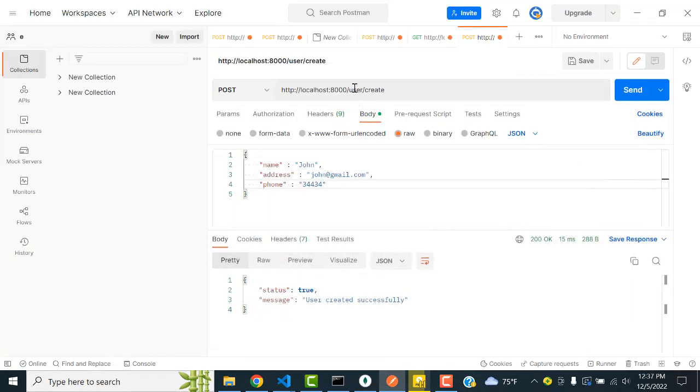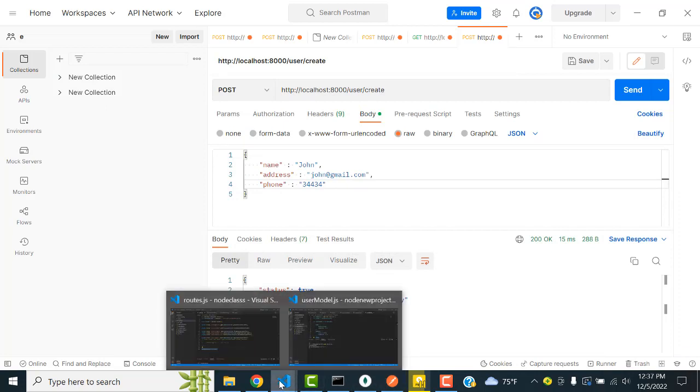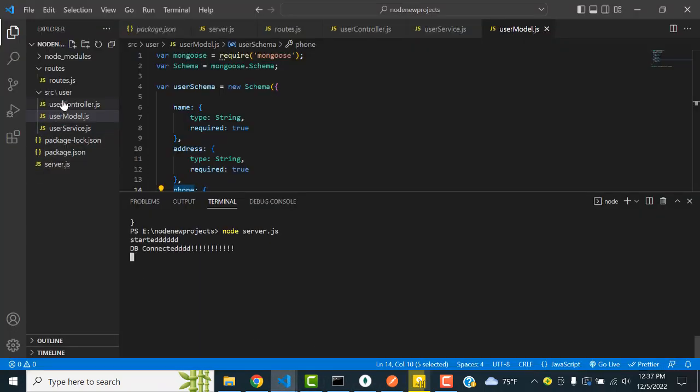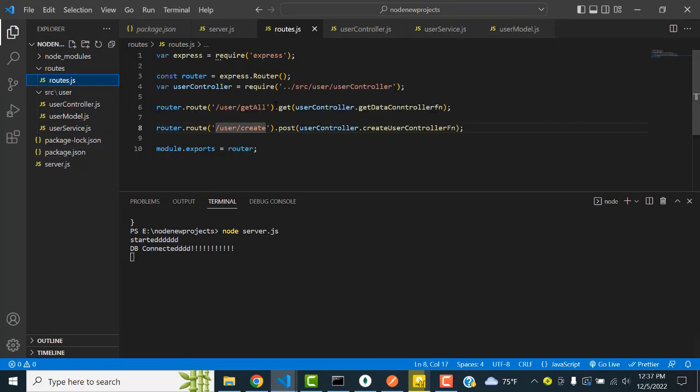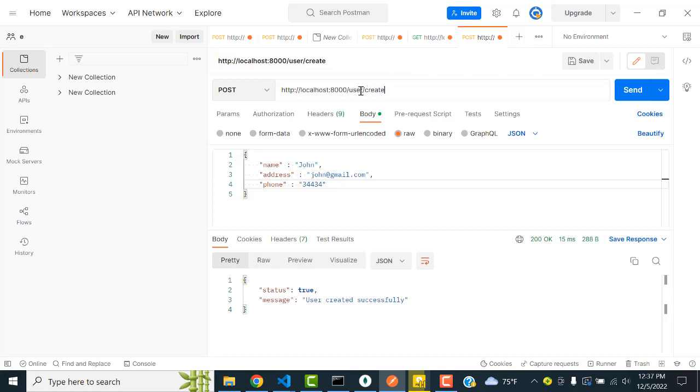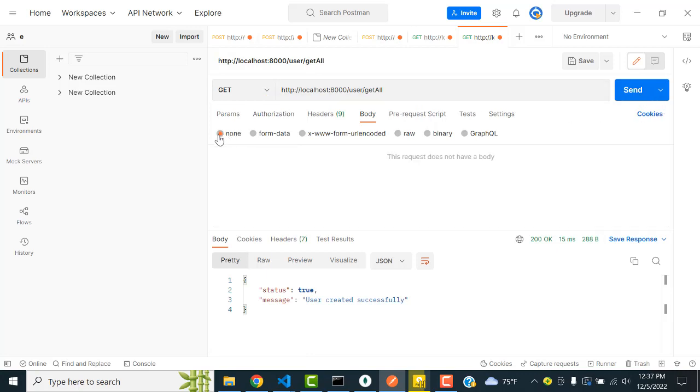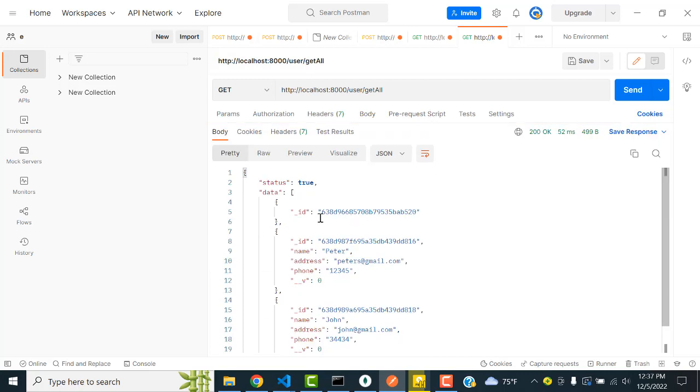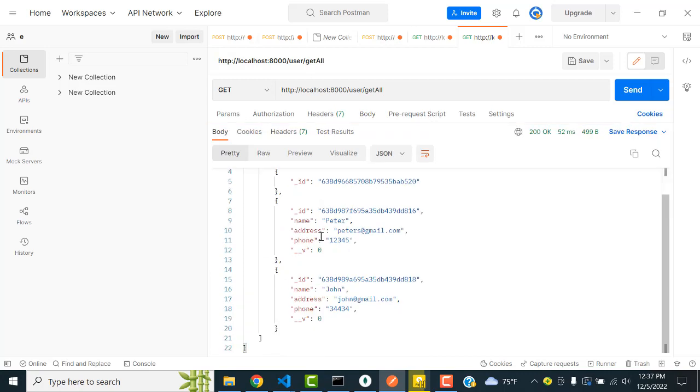Now if you have to get the data, how do you use the URL? What URL do we have to use? This is the URL. Go back and put it here. This time it's not a post method, it's a get method, a get request. Body none. Click send. It's working perfectly well.